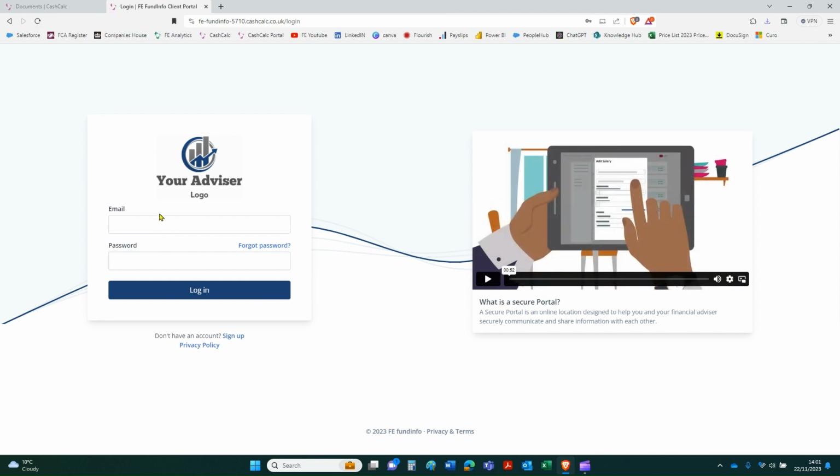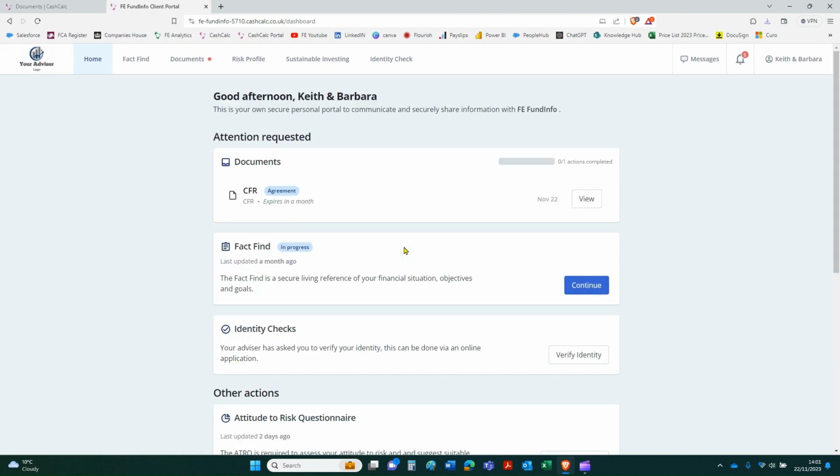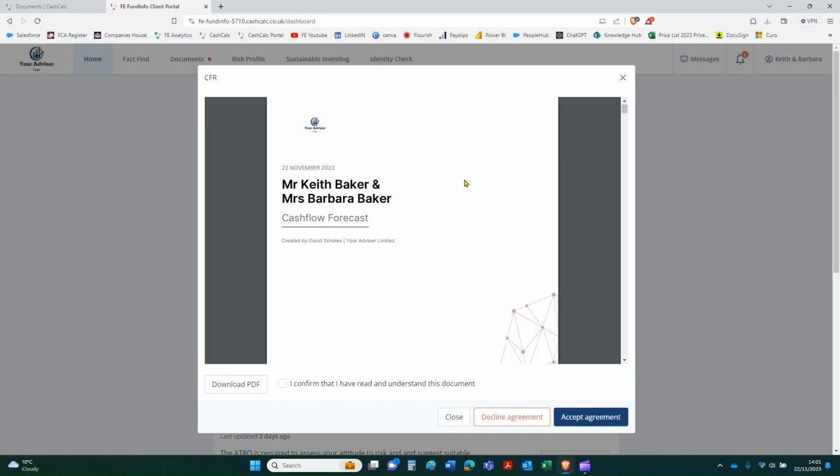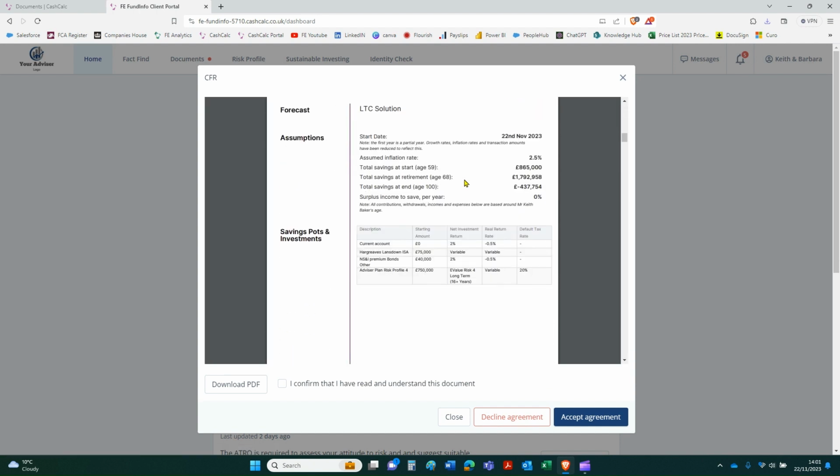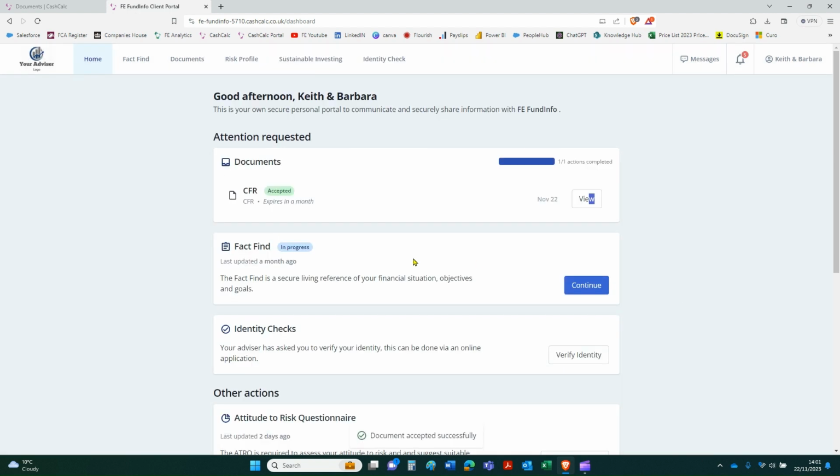Now, again, if I take my advisor hat off, open up the portal, now I'm pretending to be Keith Baker and logging in. I've got an alert, so things pinged up on my phone and emailed me to tell me that my advisor's just sent me something straight into the portal, straight away giving me a call to action. My cash flow report needs agreement. Let's have a little view of it. Have a look at that. It's exactly the same report we just took a look at, and I can confirm that I've read and understand this document, and I accept agreement of the particular report that my advisor sent.